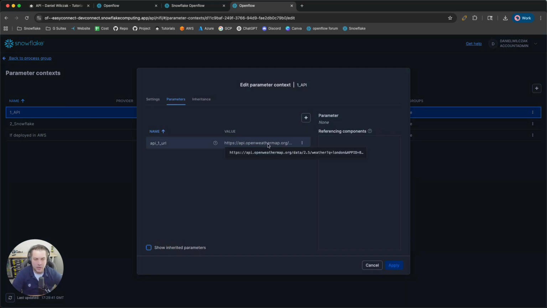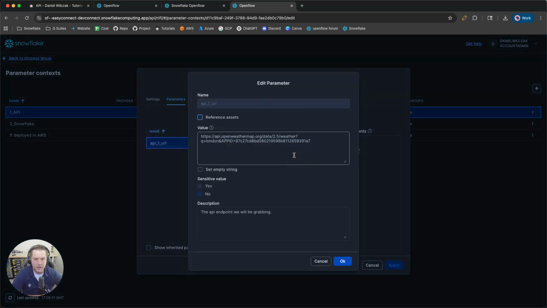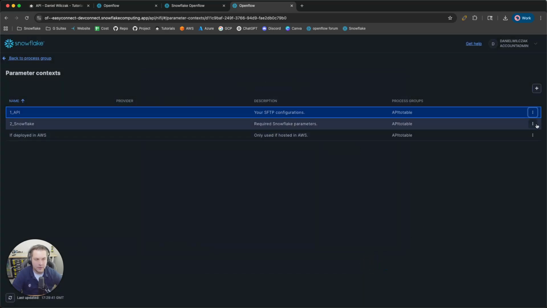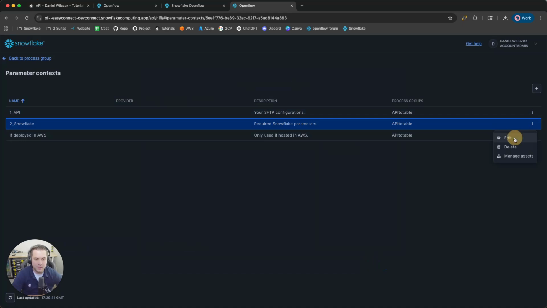From here, we can click on edit and we can see that I've already got the full API endpoint in here, including the location and also our key. I do this because I'm not trying to showcase how to set up authentication in this video or how to pull specific things. Really, I'm just trying to get the basics of the API down. So that's why we only have one URL and everything already pre-filled for us. So from here, we can click cancel. The one we will have to fill out is the Snowflake one.